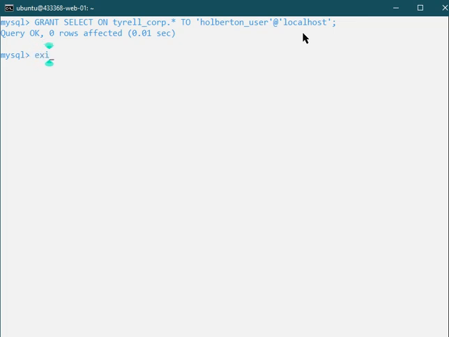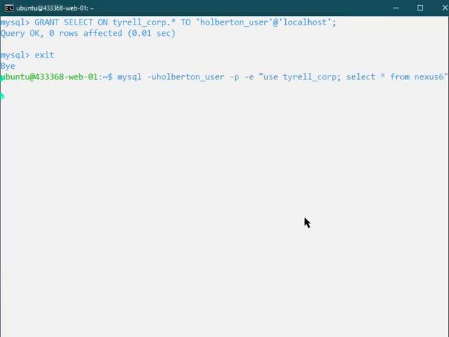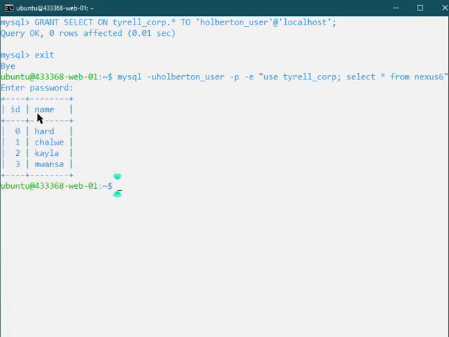So now you can exit and check if everything is working perfectly fine. You can simply say mysql -u Holberton user -p, then the password, then use ThyroCorp, select * from Nexus6. So you again copy the same password and paste it there. And it's going to show all the entries in the table. If you didn't grant select on ThyroCorp to the Holberton user, this is not going to work. So once you are done with this, you are done with task 2. We can now go to task 3.